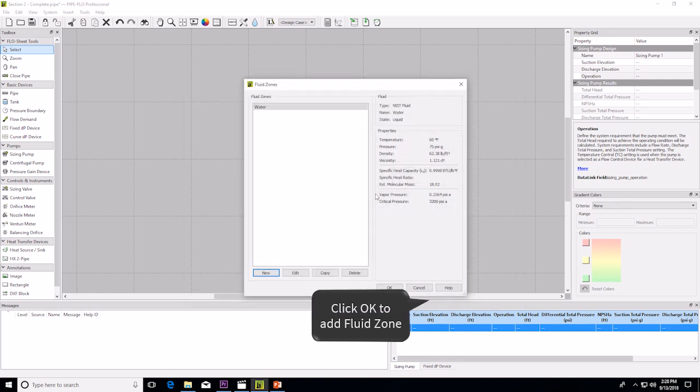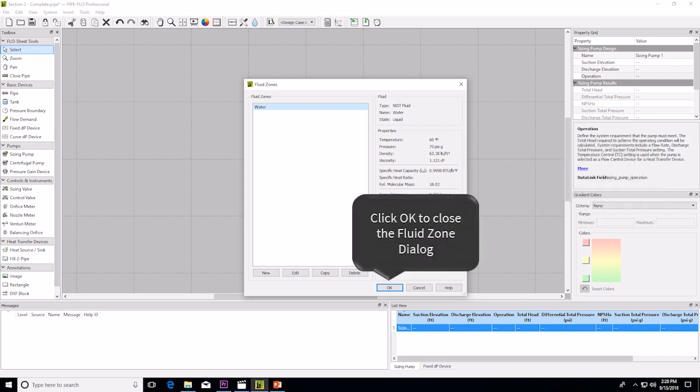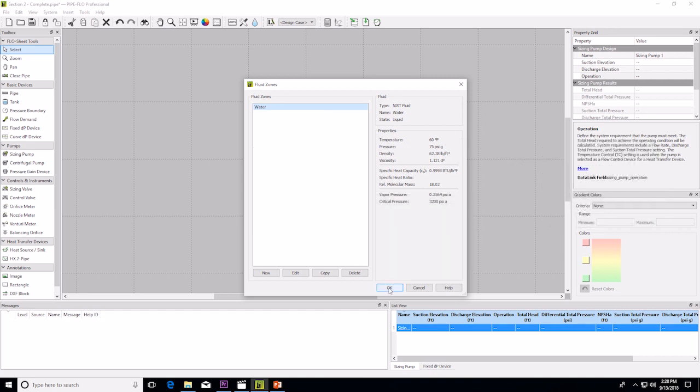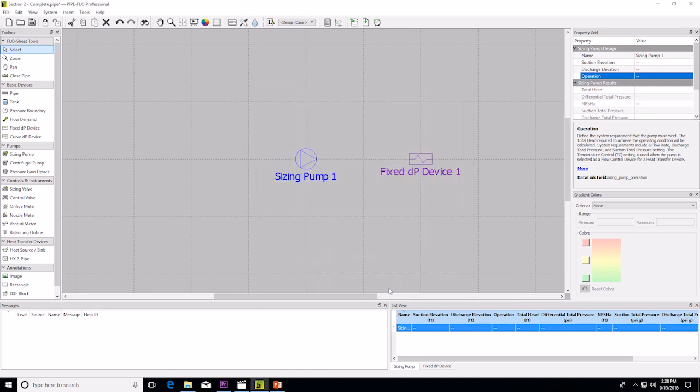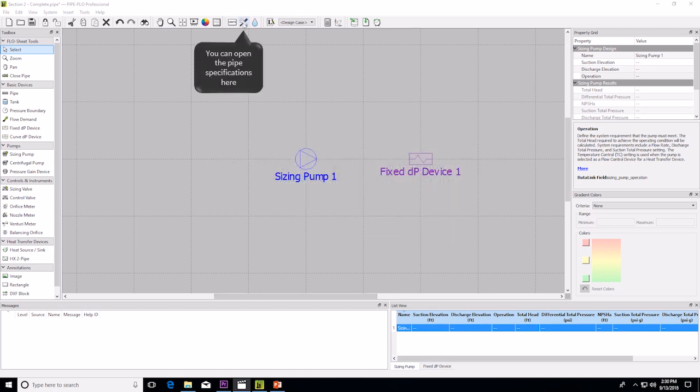And now we are taken back to the main fluid zone dialog where we see our newly created fluid zone and a summary of the fluid zone on the right-hand side. I will click OK to close the fluid zone dialog. The last topic of this video is how to create pipe specifications. To create a new pipe specification, we need to open the specifications dialog. The dialog can be opened here on the toolbar or from the system drop-down menu.